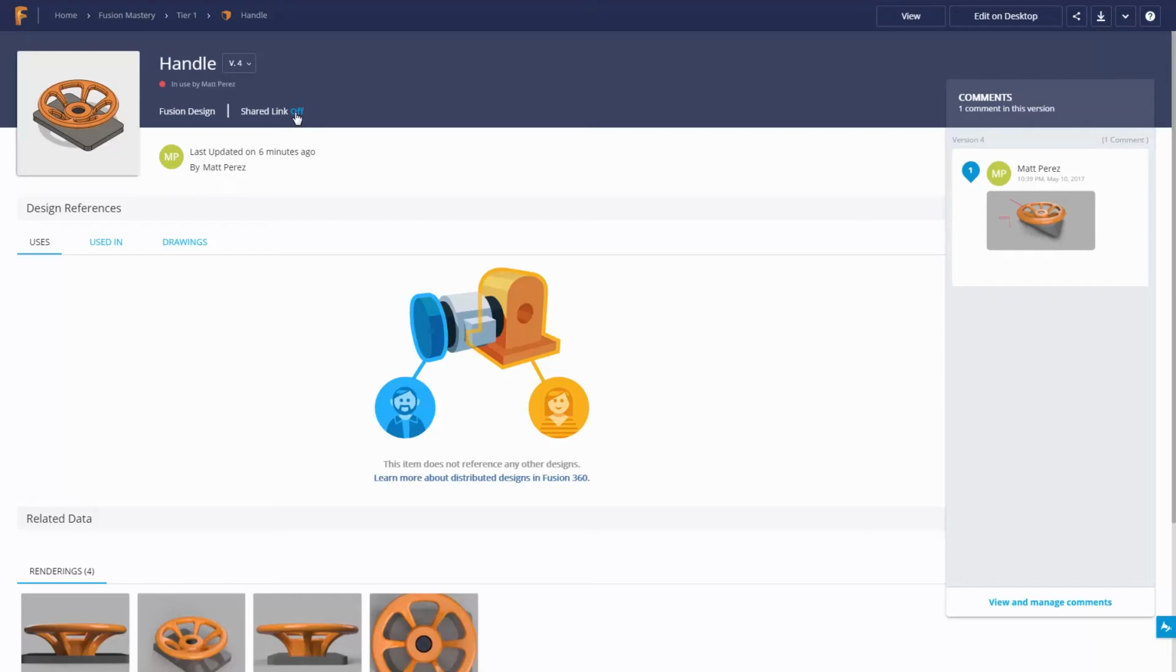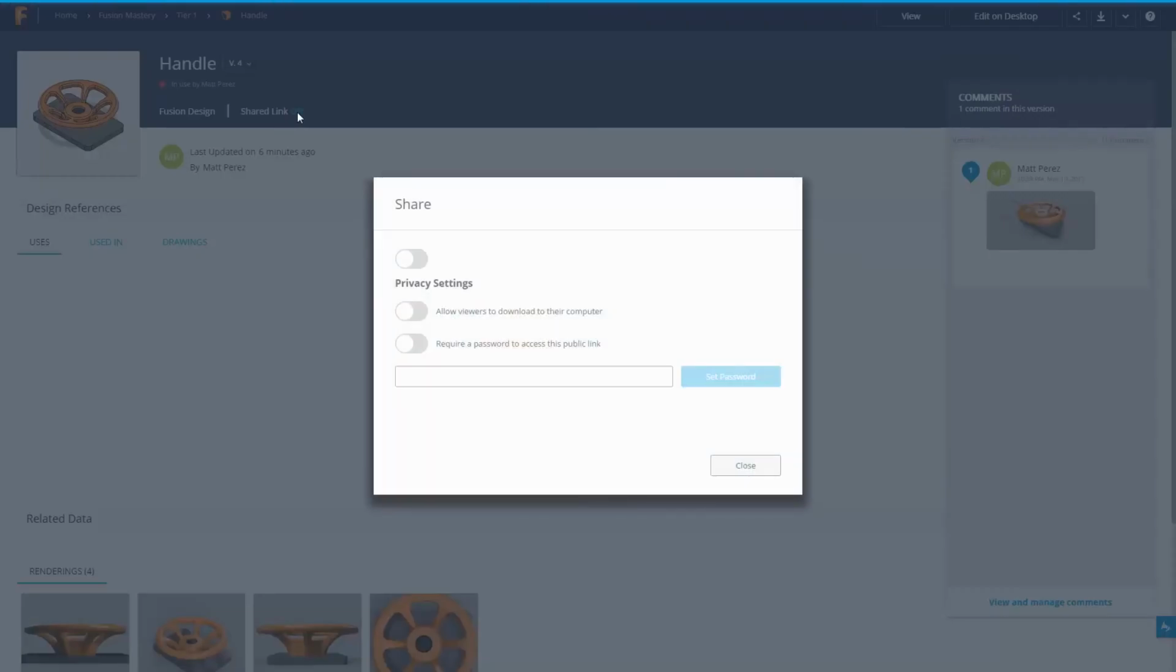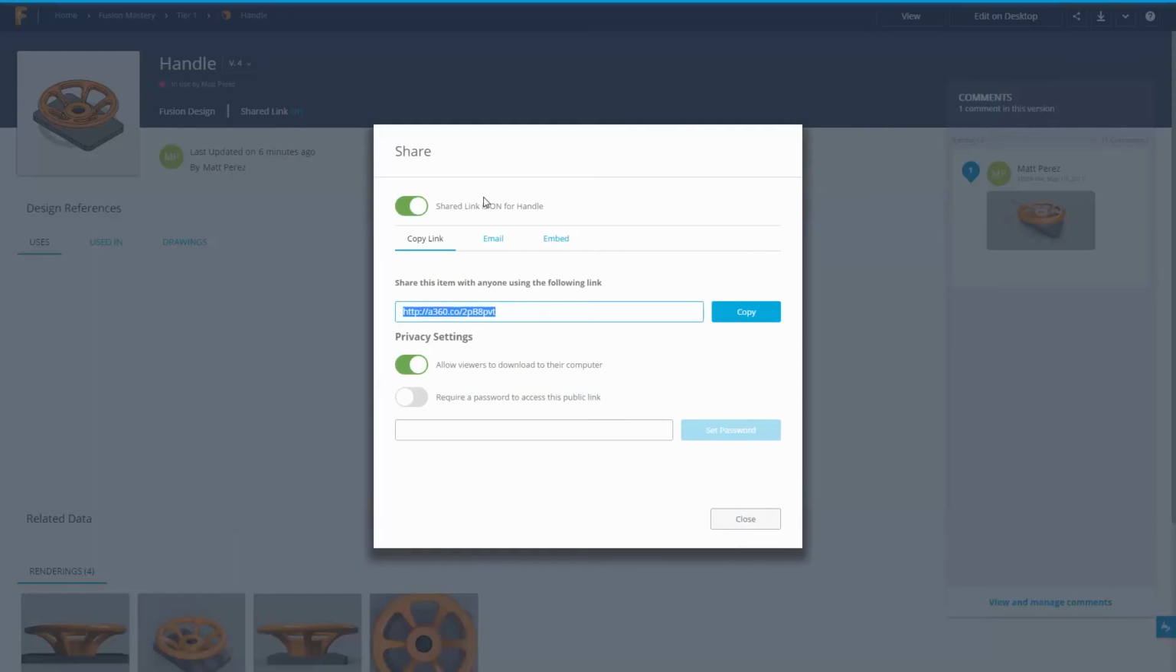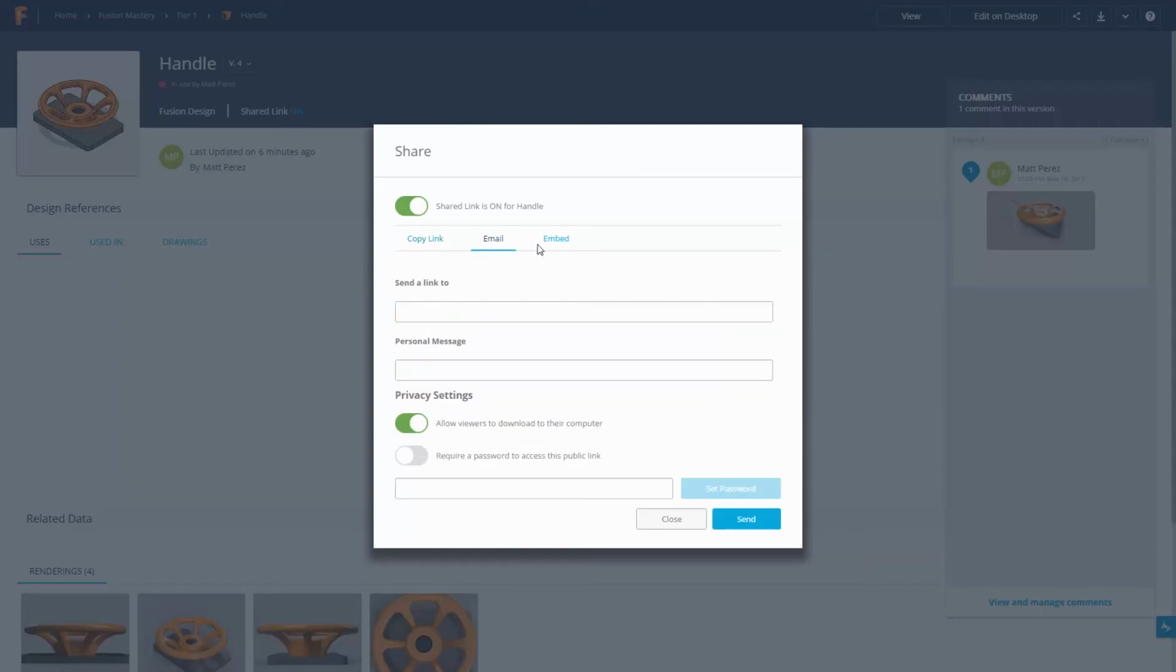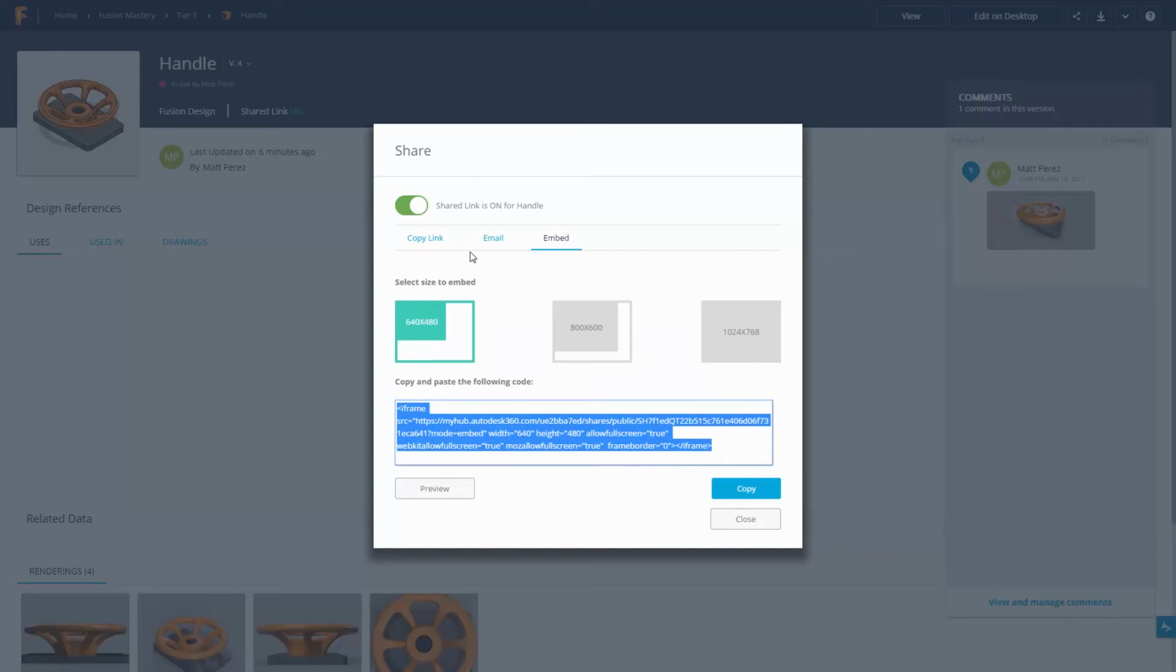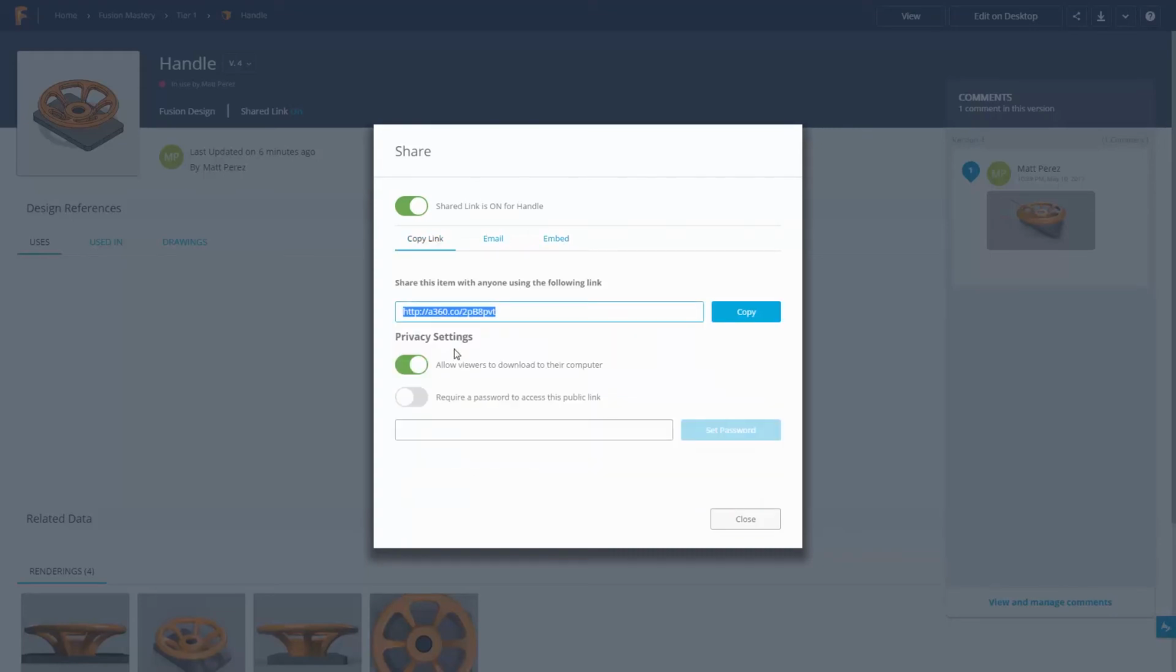There's an option here called Shared Link, which is currently off. If I left click on this, it'll bring up Share Information. What this allows me to do is copy a link that I can send directly to somebody. I can copy it through an email, or I can even embed it on a website. Now with the copy link, you can allow users to download to their computer and also password protect this. Let's go ahead and take a look at what this gives us inside of a browser.